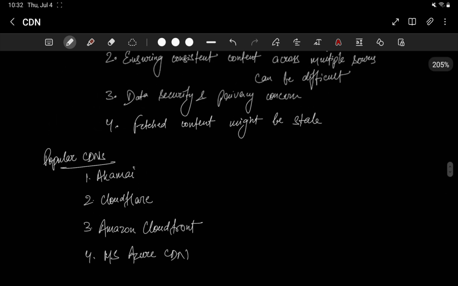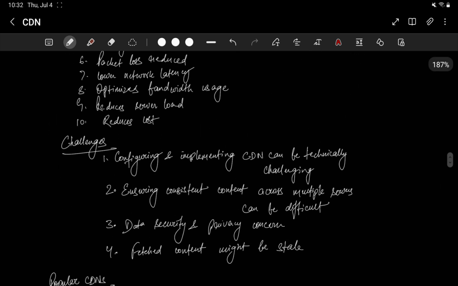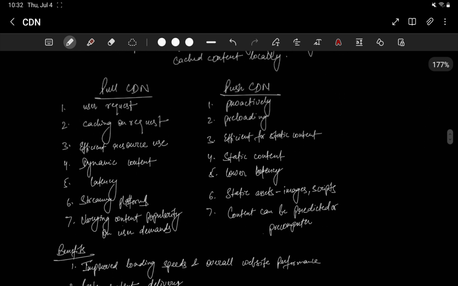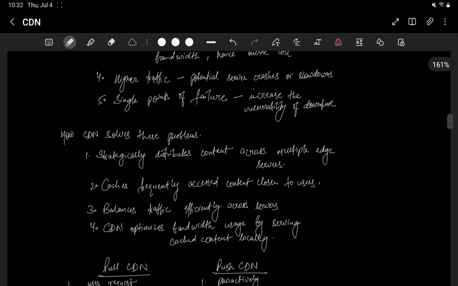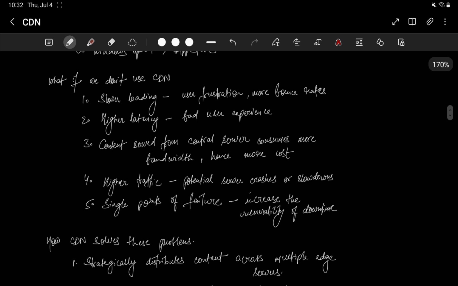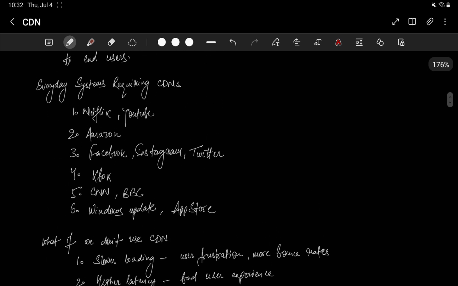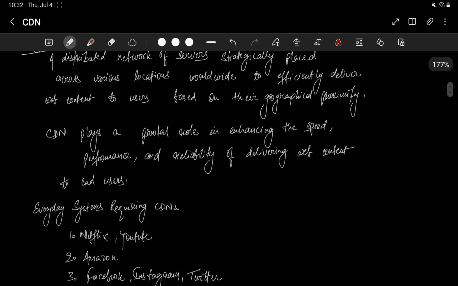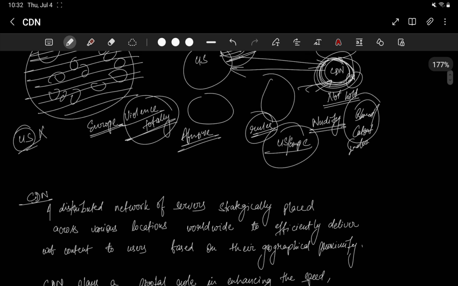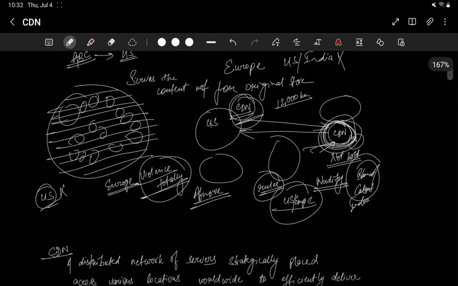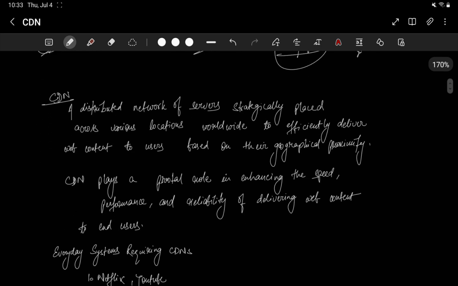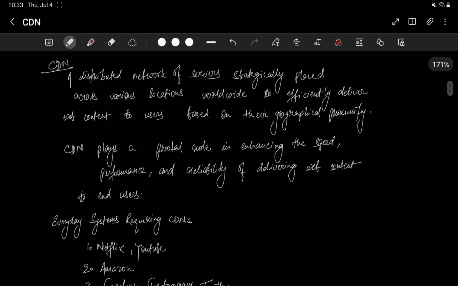Okay, so that's it. That's all about CDNs. I hope this gives you a comprehensive understanding of CDNs, why CDNs are required, what are the benefits of using CDNs, what happens if we don't use CDN, what kind of systems need CDN, different types of CDN like pull CDN, push CDN, and what are the good, famous, big CDN providers right now in the world. Okay, so that's it.